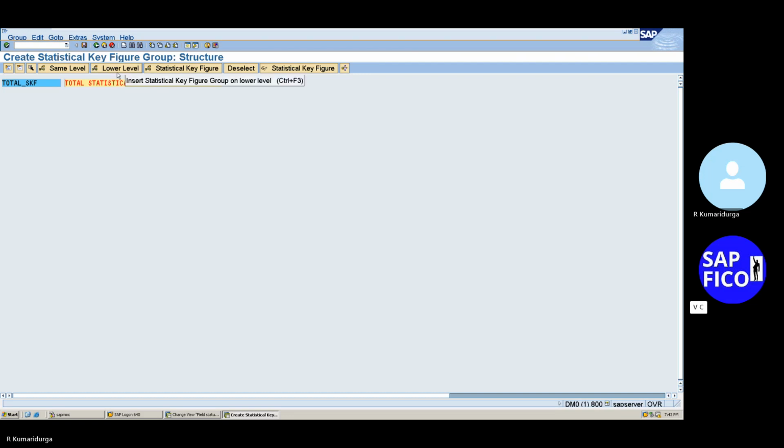Okay, so here we create two more SKF groups. So what we need to do is click on lower level group, ma'am, and in this lower level group, you have fixed KF, that is fixed SKF. I will give you the explanation. Fixed underscore SKF. In the description, you can just give fixed SKF.